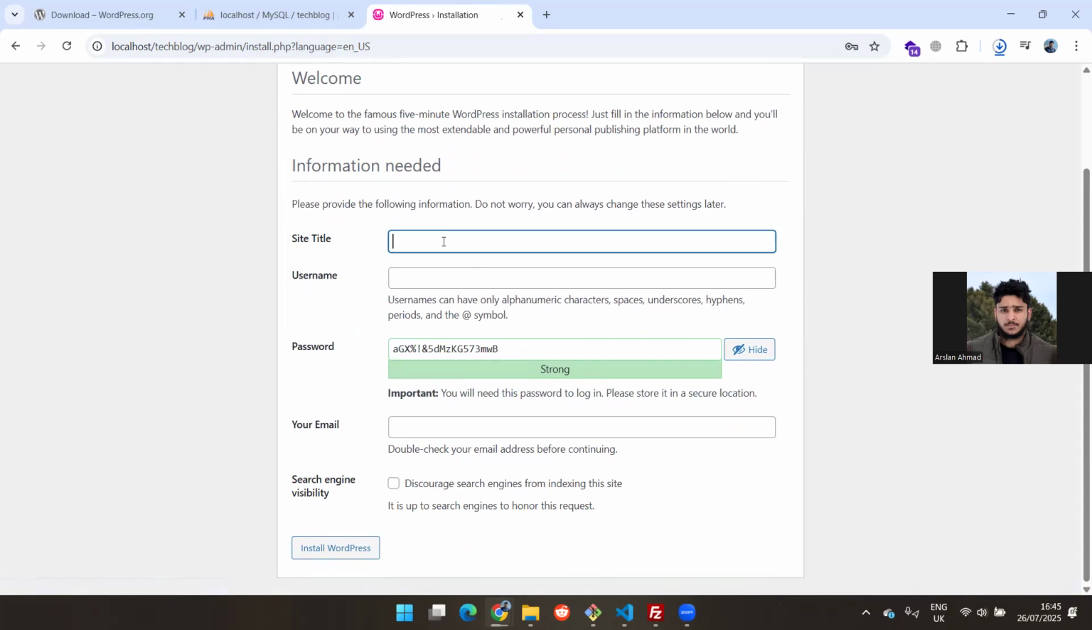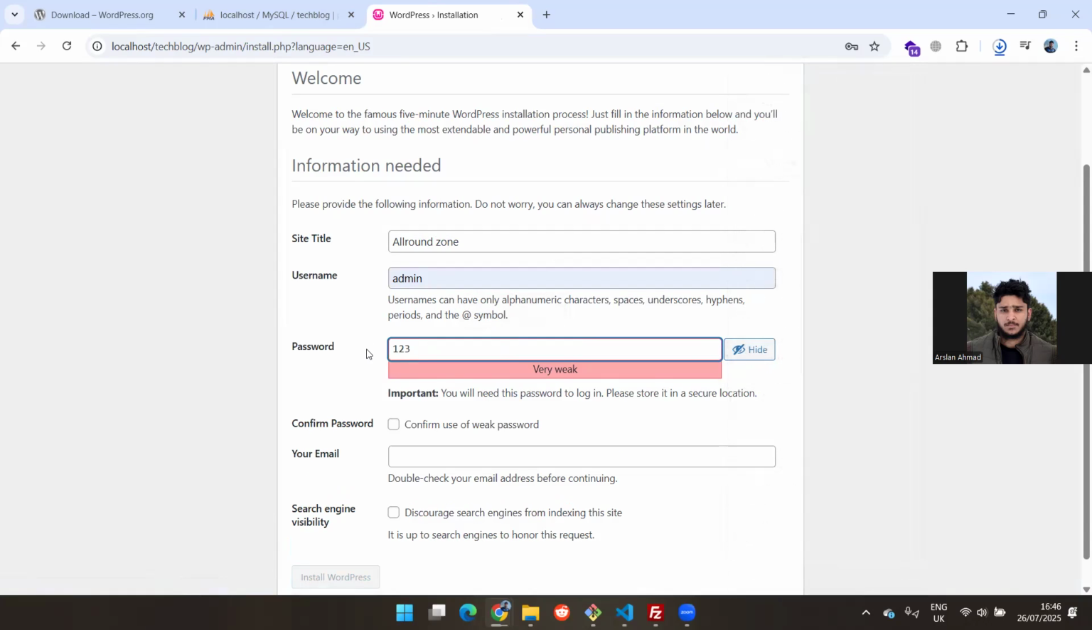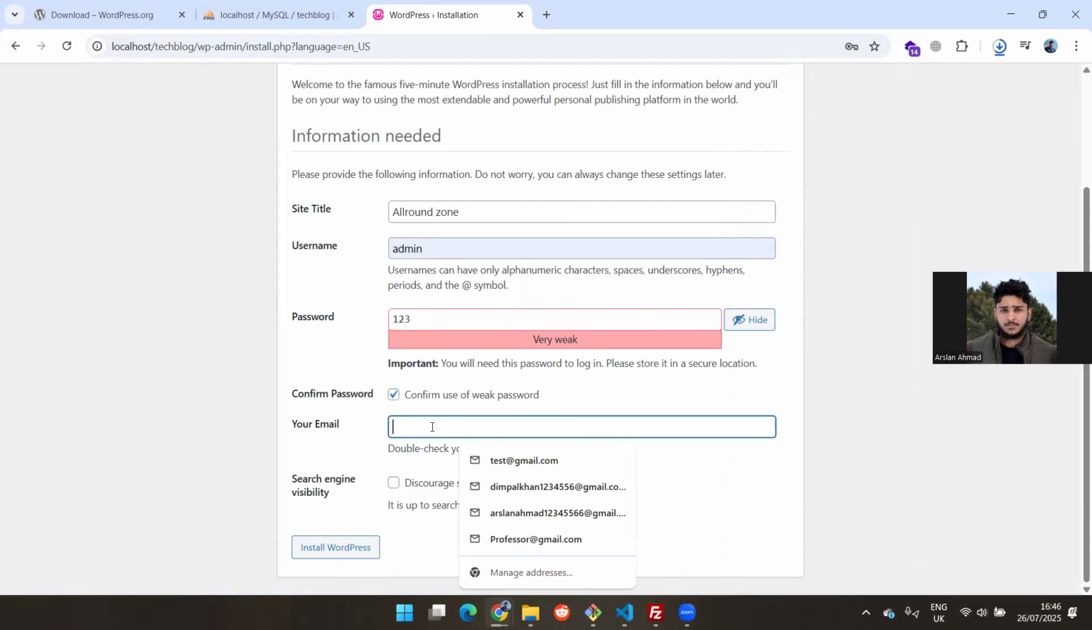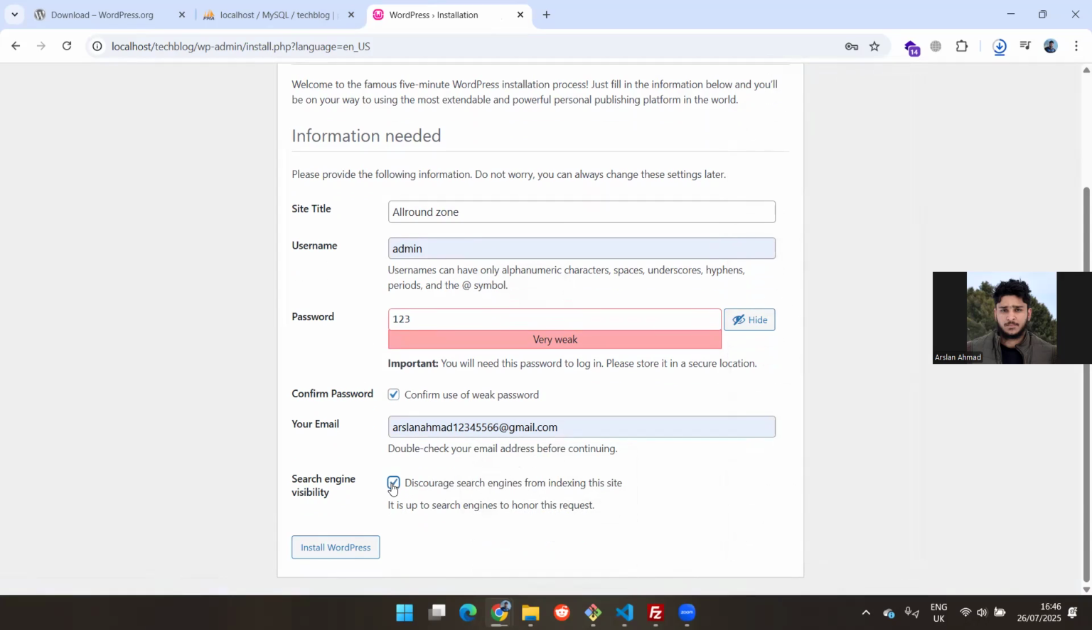So after that, it will ask for the site. My site name is allroundzone. I want to create the website for this. So I am on localhost. I'll go with the user admin and password 123. Confirm. Yes, use this. I'll go with the email and this, yes, and install.